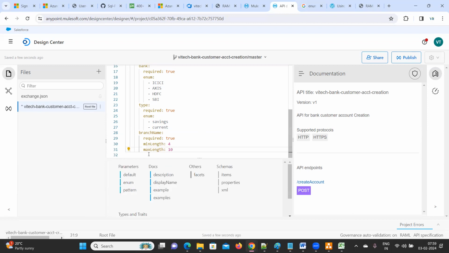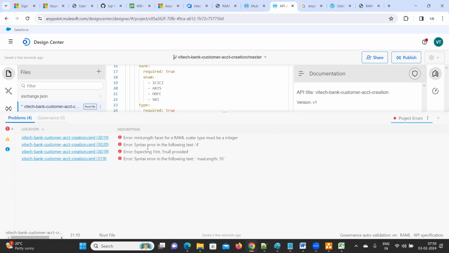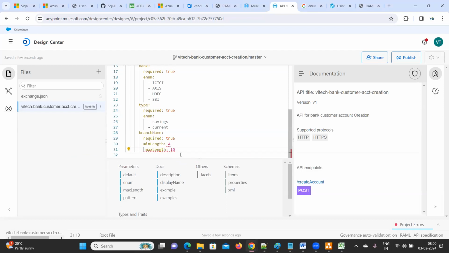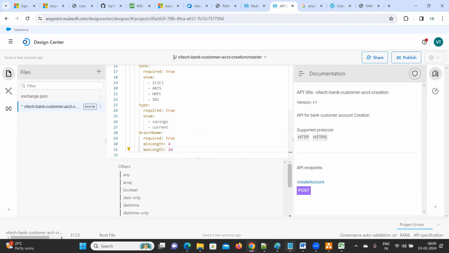Suppose you make any mistakes, you can see it's in red color. So what you need to do in that case? If you are getting errors, that is totally fine. Just click on this one. Here you will be able to see the error: syntax error in the following text. Minimum length should be an integer. You are getting this error at line 31. Go to the project and check the 31st line. Just follow indentation. That's it. Now one part is done.